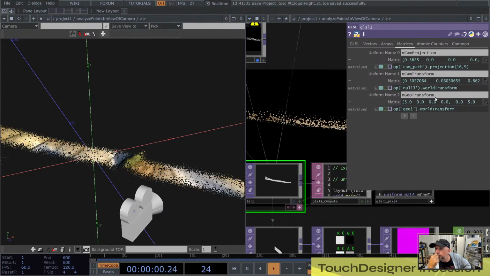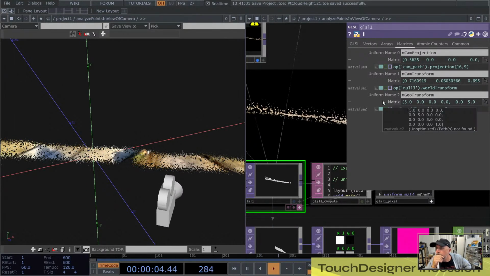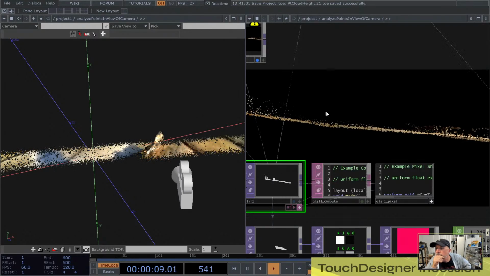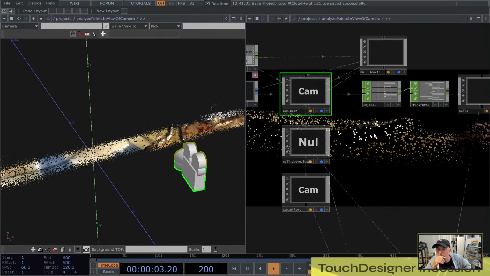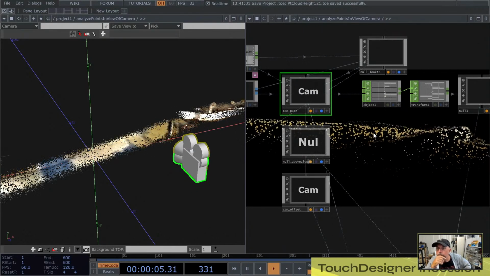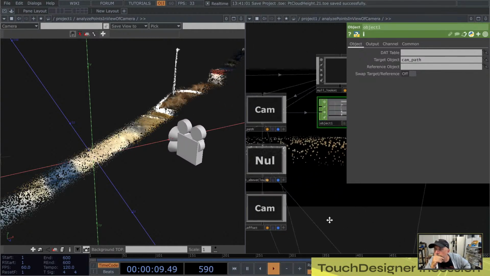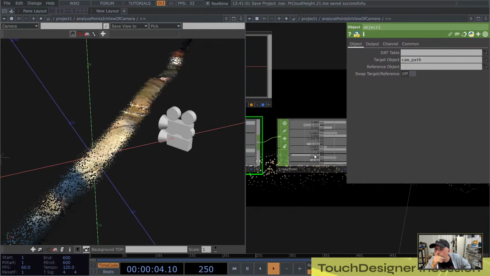Transform, because I saw you applied some scaling to your point cloud, so I had to bring that in too. Or if you offset it as well, it all plays into it. Now, one important thing: the projection is easy to grab, you can just do a cam dot projection, something like that.